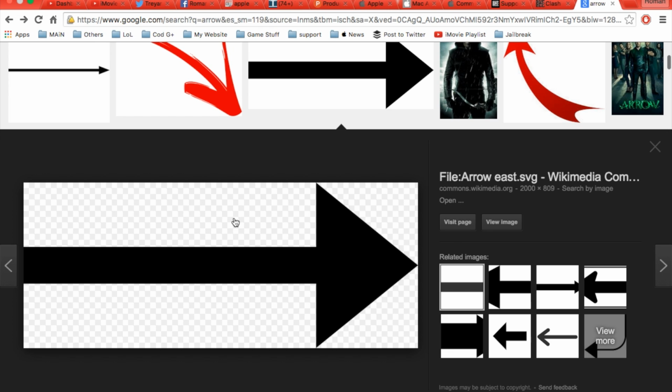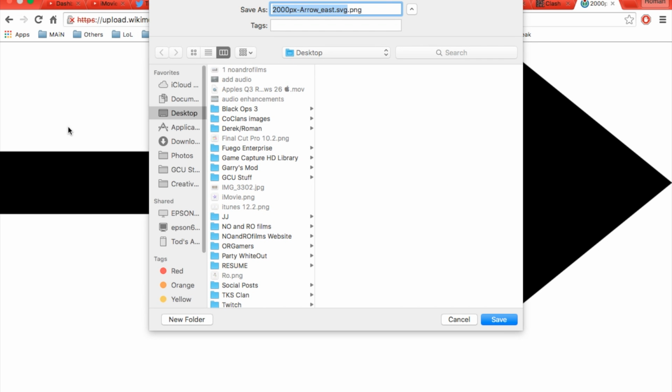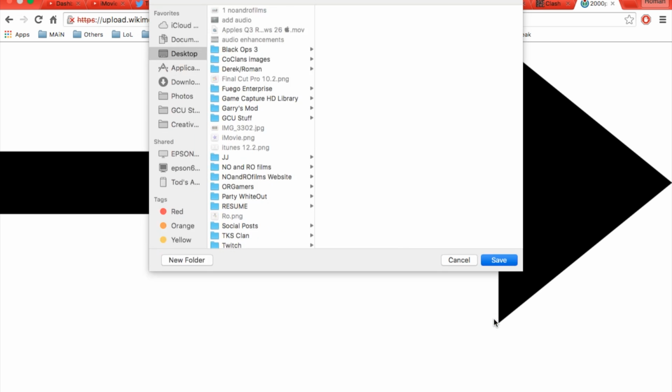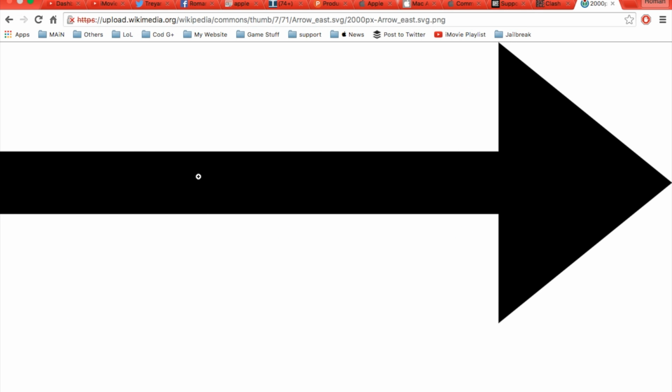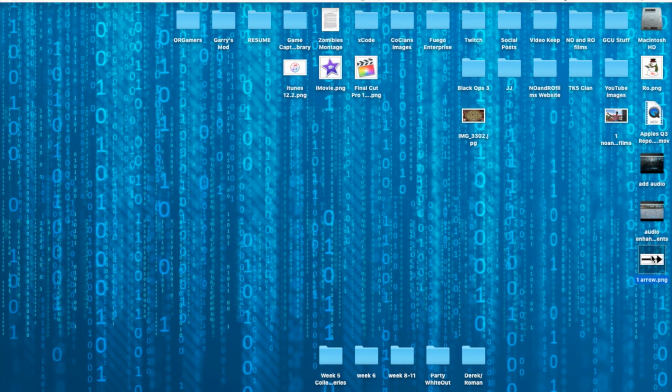Now, you can remove the actual background by cropping it, but just for this video's sake, I'm just grabbing the image. So I went to view image, and I'm gonna do save image as. I basically right clicked on the image and did save image as desktop, and we're gonna name it one arrow PNG and save. Now I'll go download it. Now it'll show up here on our desktop just like this.